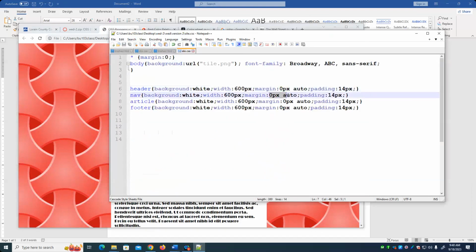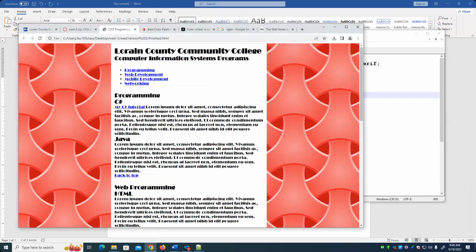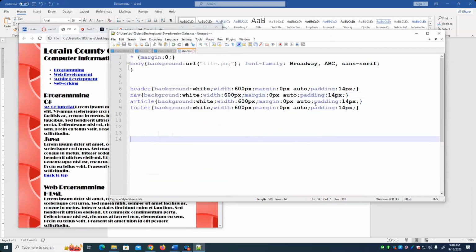Margin we define as 0px auto. What that does is it goes around like a clock: 0px is the top, auto is the left, 0px is the bottom, auto is the right. So this particular style centers the thing on the page. So those 600 pixels are right in the middle of the page. And if we resize it, it moves it over. Same thing with the header, the footer, we keep them all together.